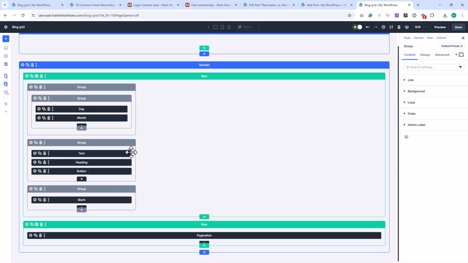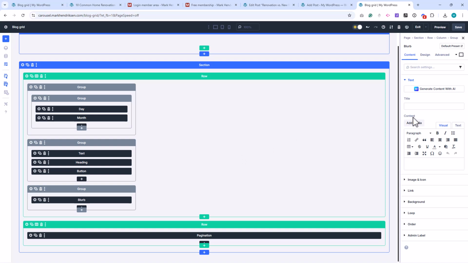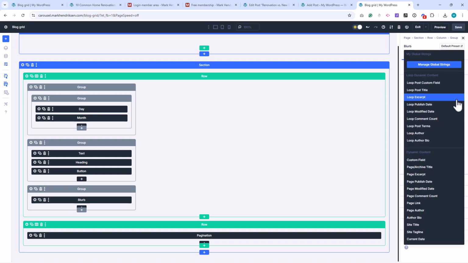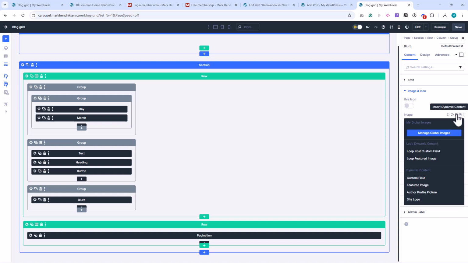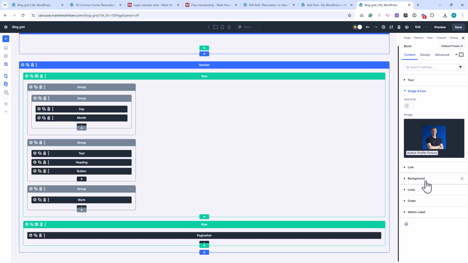Let's set up the author box. Open the Blurb module. Under Title, click the Insert Dynamic Content icon, choose Loop Author, and apply. In the Image tab, click the Insert Dynamic Content icon, choose Author Profile Picture, and apply.